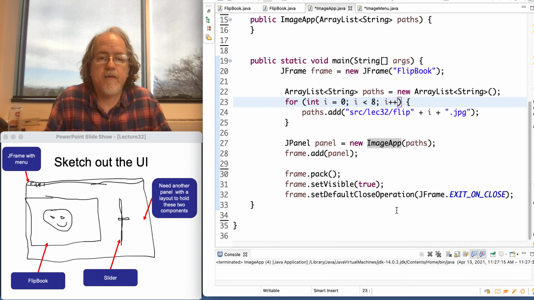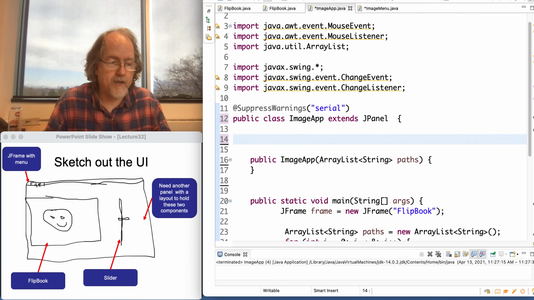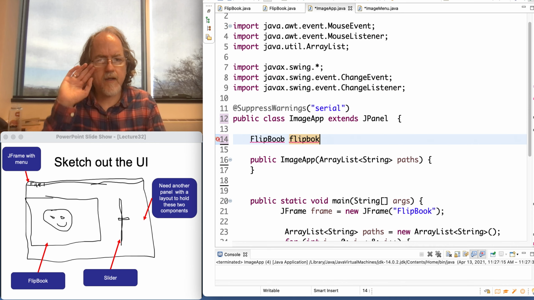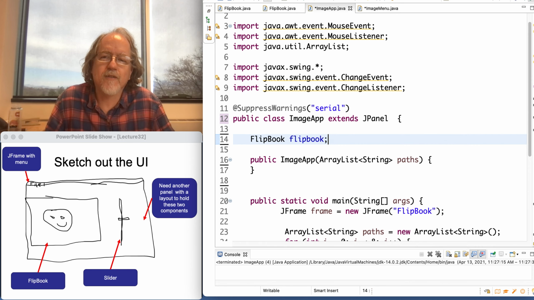All right, so what's going to be in this image app? Well, the first thing we're going to need is that flipbook. So I'm going to make a flipbook instance variable, and flip book. There's a question whether it should be an instance variable or just made and added, and I think we're going to be accessing the flipbook a little bit from different parts of this class.